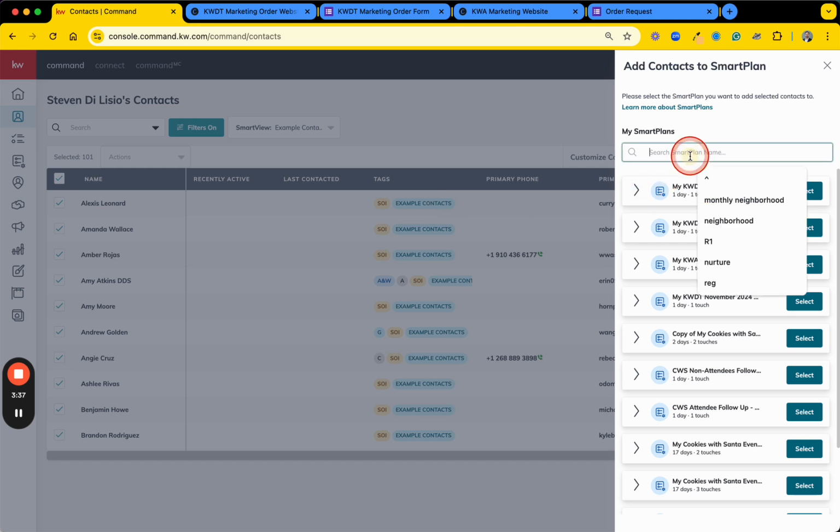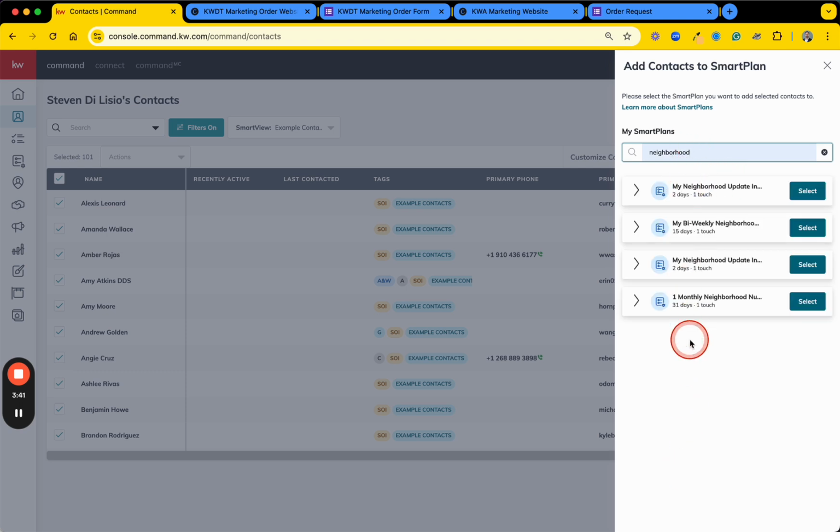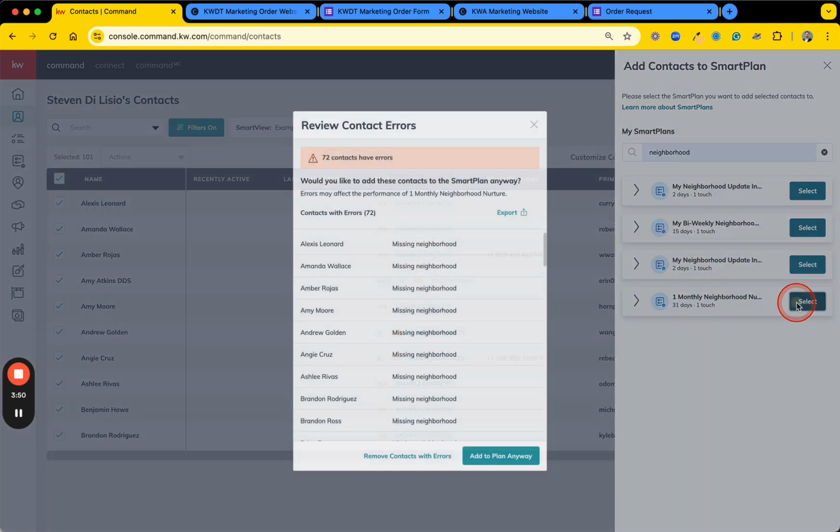And then we're going to find this SmartPlan. For me, it's much easier to type in neighborhood. You might just have it in your list, but with the number of plans I have, I like to type it in so I can find it a little faster. And here we go. We select the monthly neighborhood nurture.